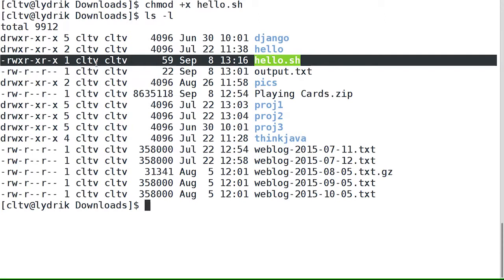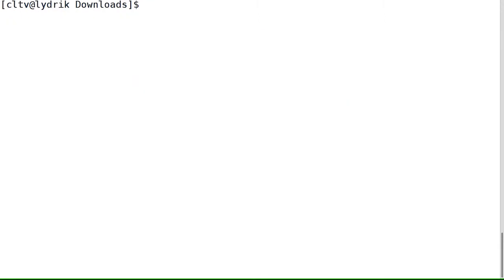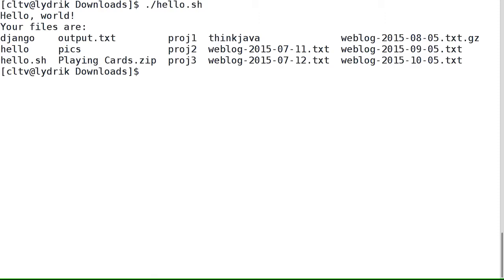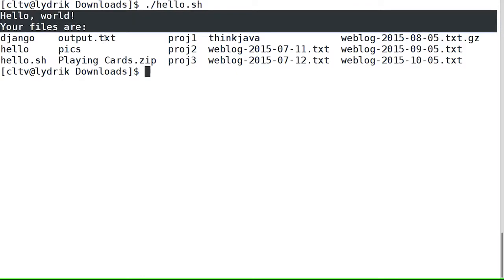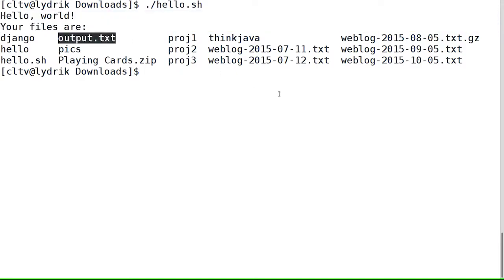So now I can run that. And to run it, because it's in the current directory, I use dot for the current directory, /hello.sh. And there it is. So it says hello world, and your files are, and then it runs ls, so it gives me the listing of the files.